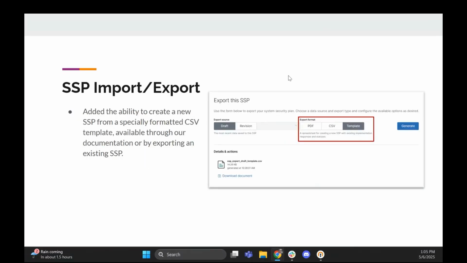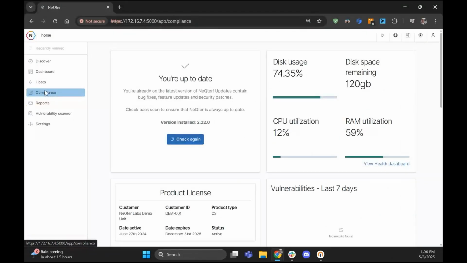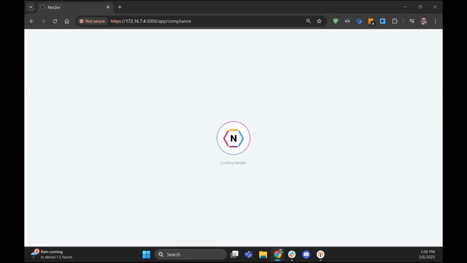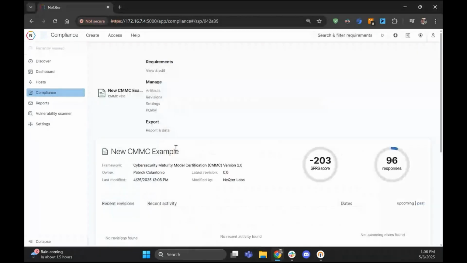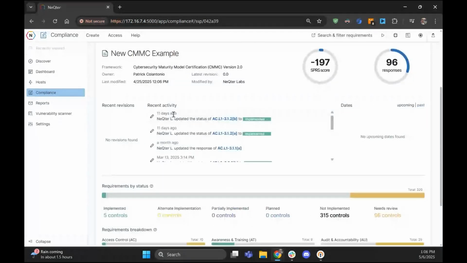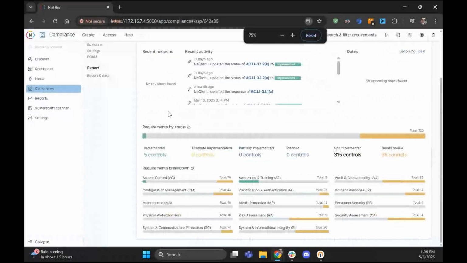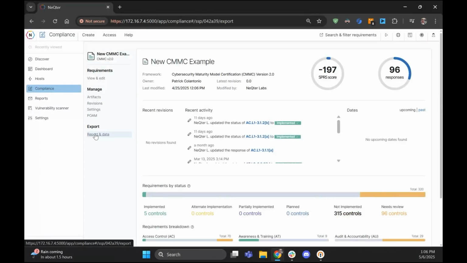Outside of that, one of the things that was routinely requested is the SSP import and export. There are a couple things of note when it comes to the export. Number one, if we open up here and go to a system security plan, we'll go to this one here, CMMC. If we go to export something, we'll go to report and data here.